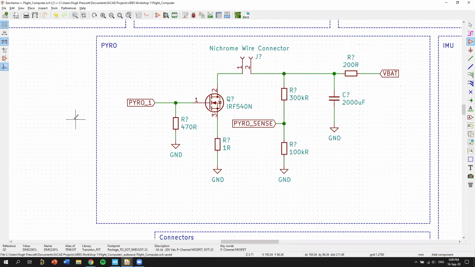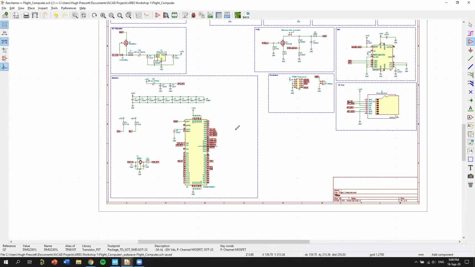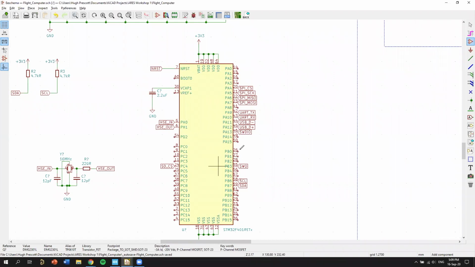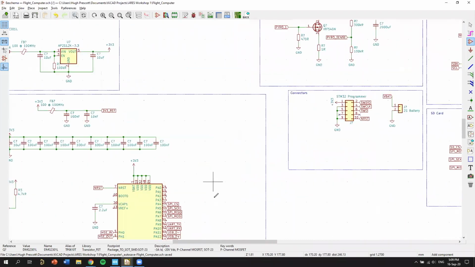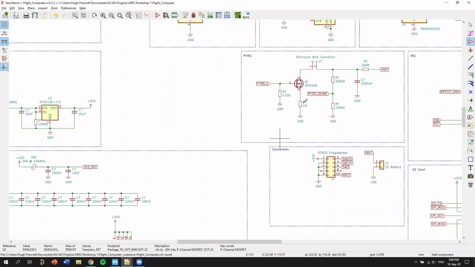it heats up and you can cut a rubber band or ignite some black powder or something to blow the nose cone off. And it's controlled by this transistor here. So if we pull one of the GPIO or one of the IO pins high on the chip, we can turn on this transistor and that's going to allow the current to flow.